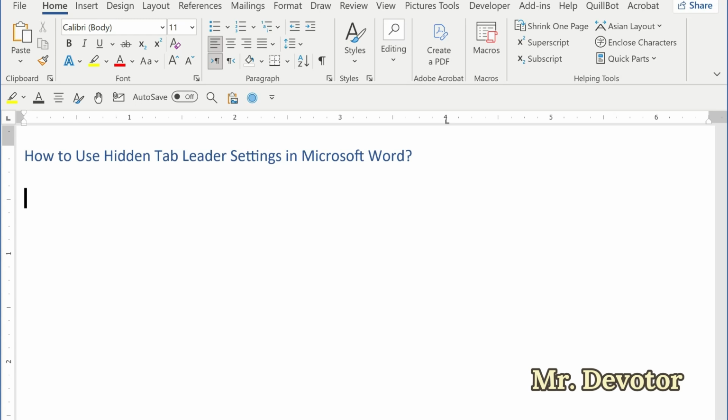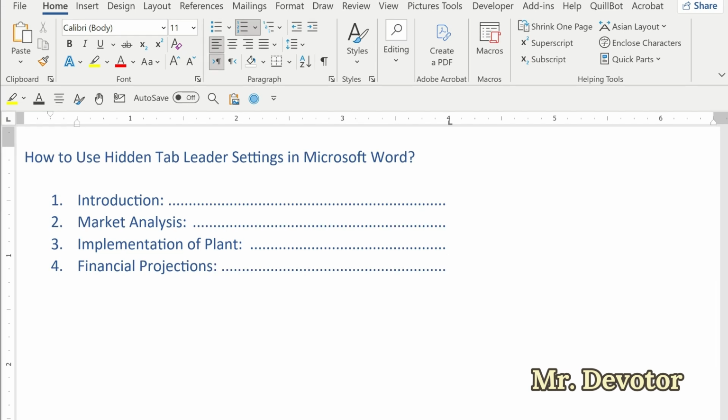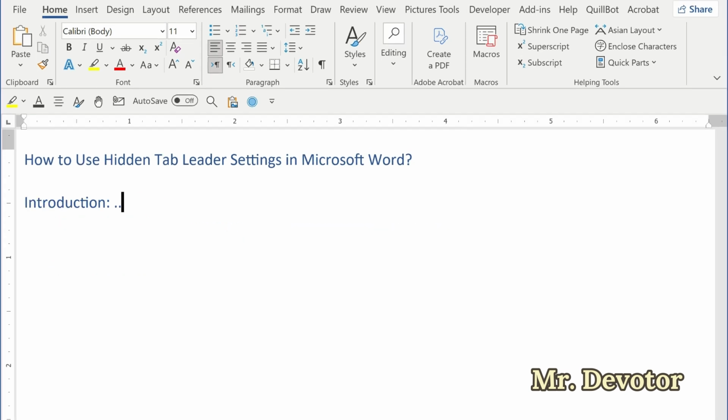Hi everyone, in this video I will guide you how to use the hidden tab leader setting in Microsoft Word. Adding a tab leader makes a table of contents significantly easier to read, whether you are building one from scratch or updating an existing one. So if you are typing your table manually and want the dots to appear when you press the tab key, you can set a custom tab stop and not do the manual settings.